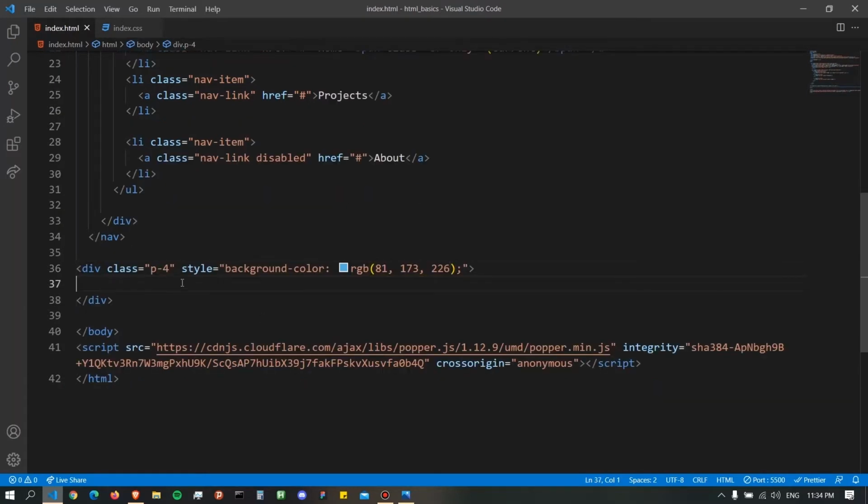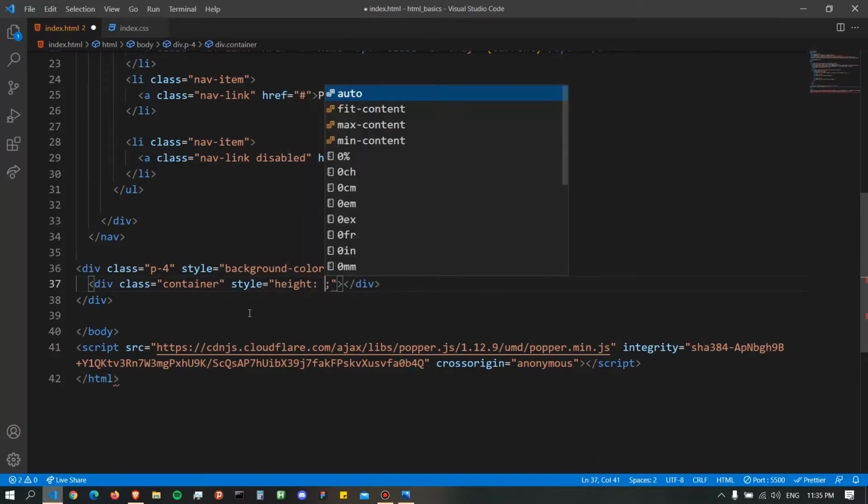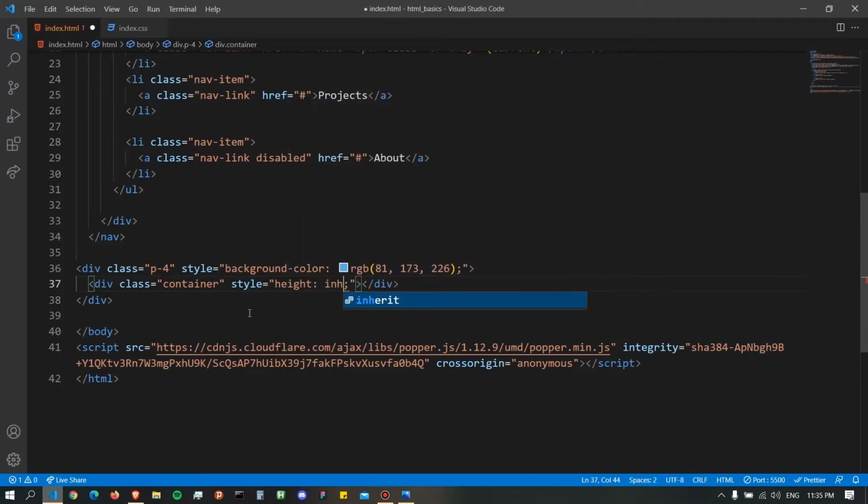Now inside this wrapper I'll make again a div which has class container. For now I'm just writing styles inside with inline CSS. Later we'll copy and paste it in the index.css file to make our code cleaner. Style equal to height. I'll give this a height of inherit.